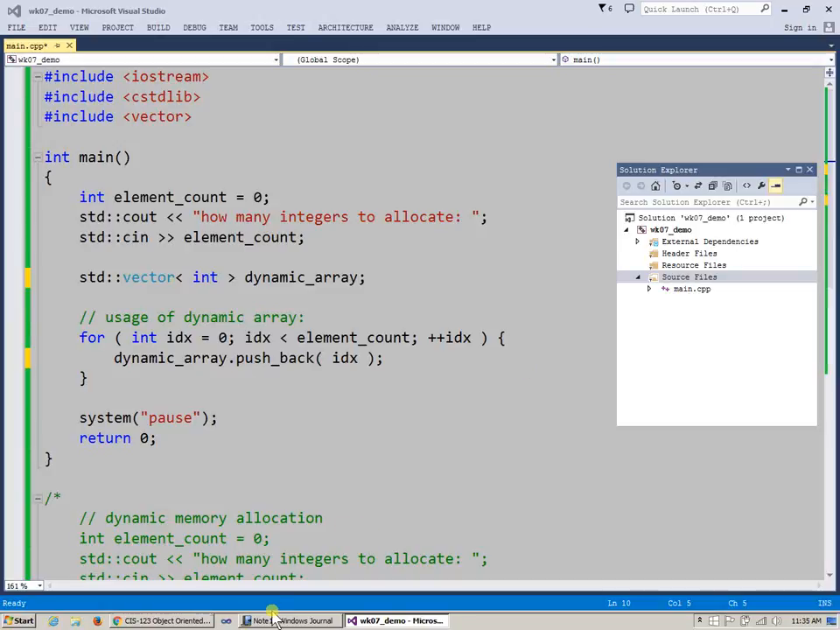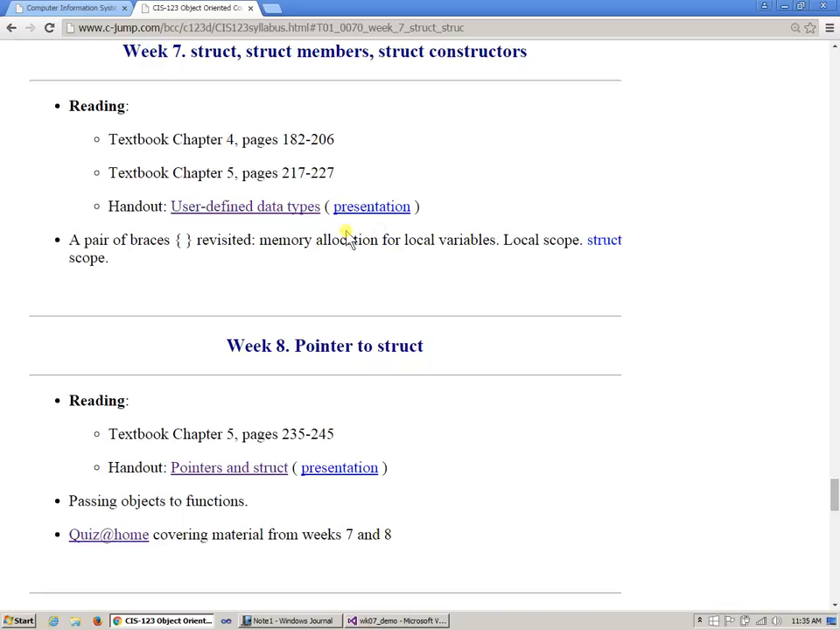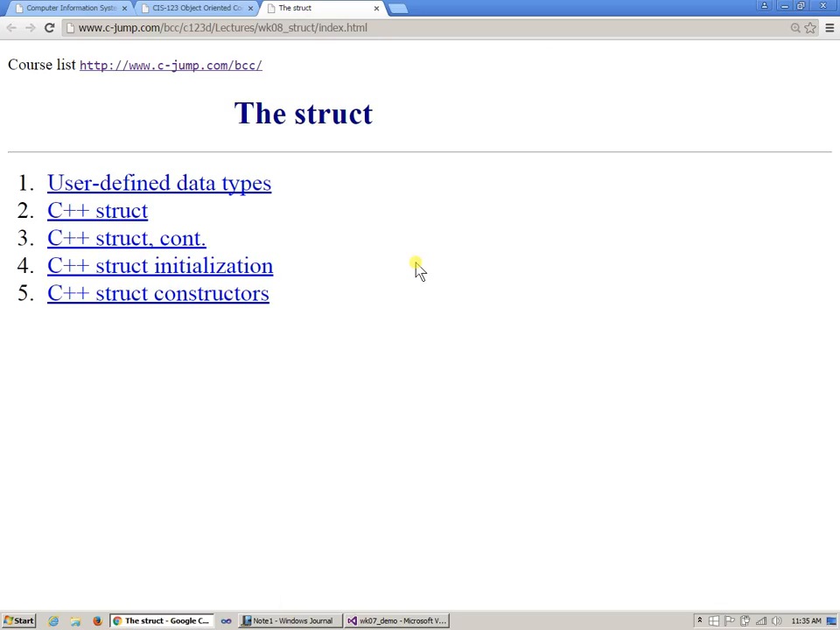So, next set of topics, I would like to briefly jump to our outline. There's this handout for user-defined data types. Right, so there's a presentation. It's rather a short presentation, not very big, just a few topics which cover the structure and also cover ways to initialize it.